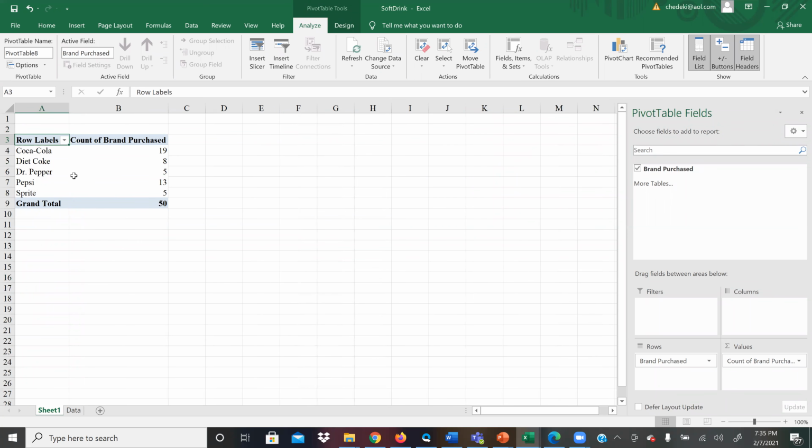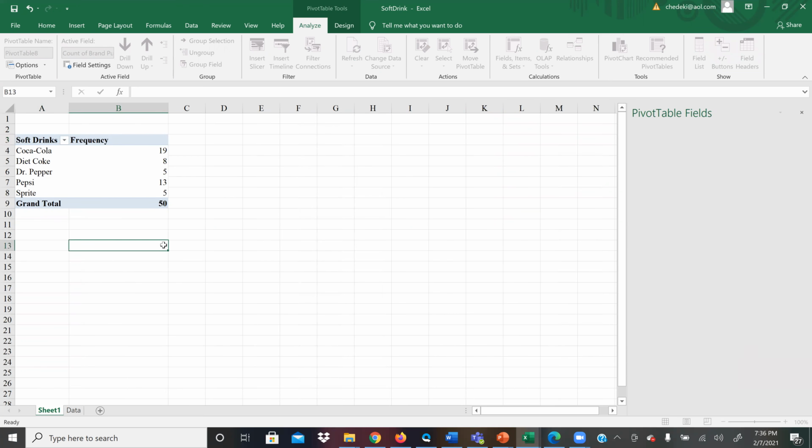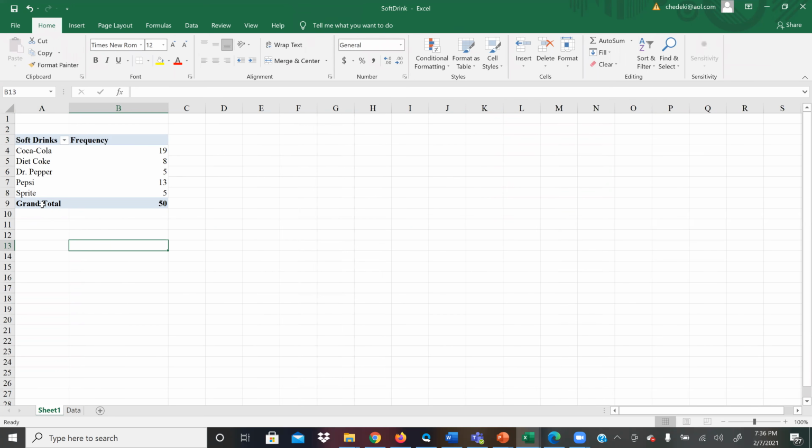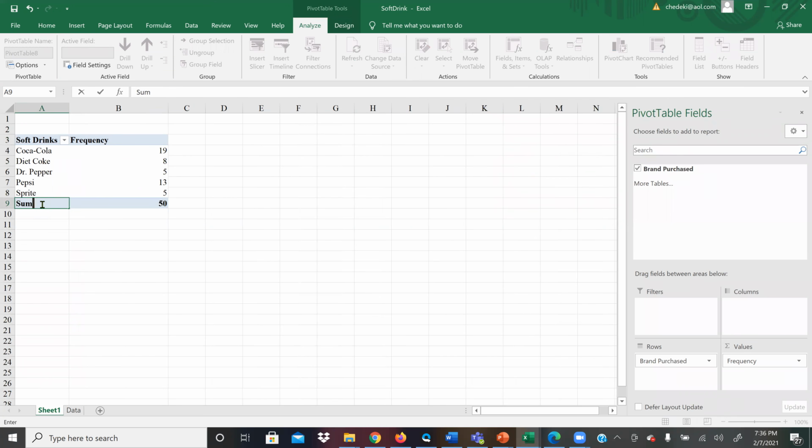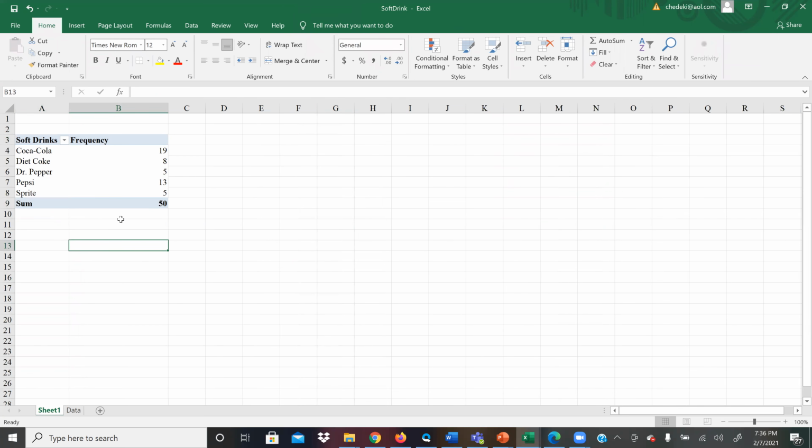Now this is our solution, which is the frequency table. Here, we only have the label and the frequency, and from here we can find the relative frequency. Actually, the first thing I'm going to do is change the label. It's up to you, any name you want. I'm going to call it Soft Drinks. Then the second column is Frequency. If you like, you can leave the total as Grand Total, or I'm going to use Sum. I prefer Sum, so you can change your labels, it's up to you.